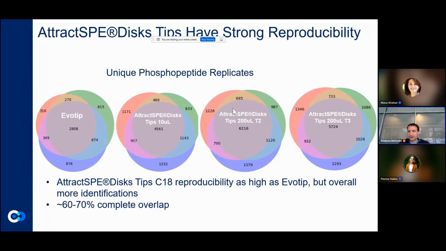But when we looked at the reproducibility within the 3 replicates of all these, the evotips and the Affinisep tips all performed very well with high reproducibility. This was about 60 to 70% of unique phosphopeptides, so not just stripped peptides, but the actual phosphosite being incorporated. And it was, of course, even higher when we looked at the best 2 out of 3 for all of these. They were very similar. It was just that the Affinisep tips seem to be capturing more phosphopeptides.